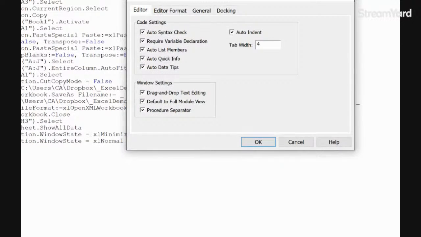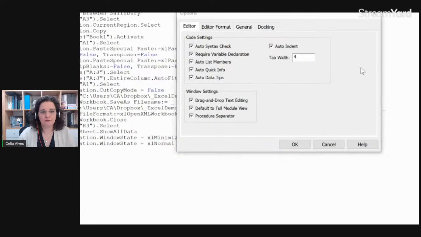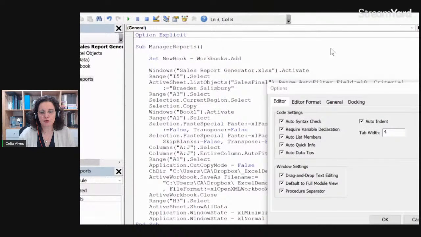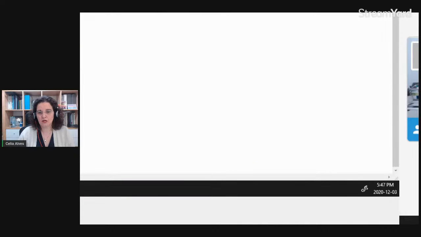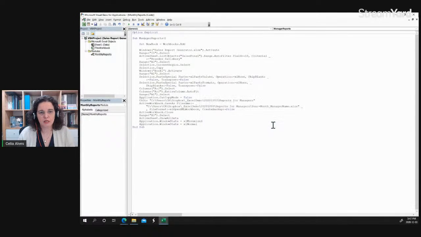Here, make sure that you have that second "Require Variable Declaration" checked. Make sure you have the second check mark on, okay? Because what that will do is that every time you create a macro, it puts Option Explicit at the top automatically so that you don't forget about it. And what it does is it forces you to declare all the variables.